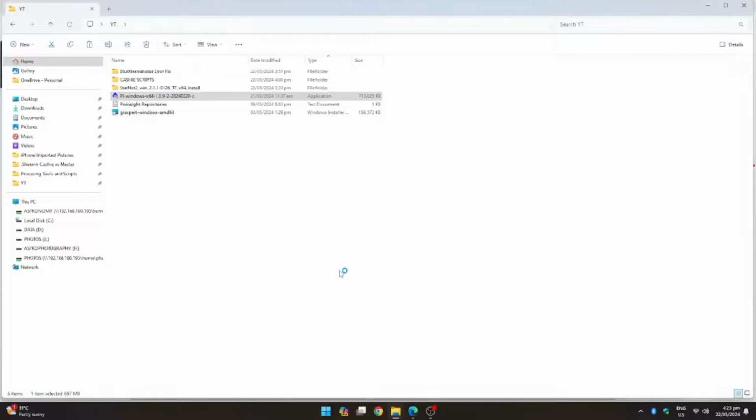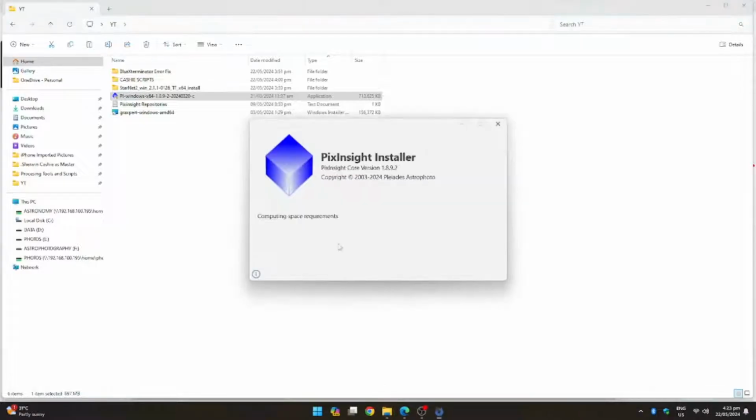All right, so it's going to pop up. We click on Yes. It's going to start the installation. It's computing all of the space required to install PixInsight. You definitely need a good bit of hard drive space to install PixInsight. Otherwise, it's not going to work if there is not enough space. All right, so we accept the EULA by clicking Install.